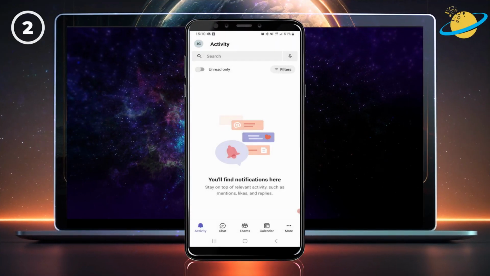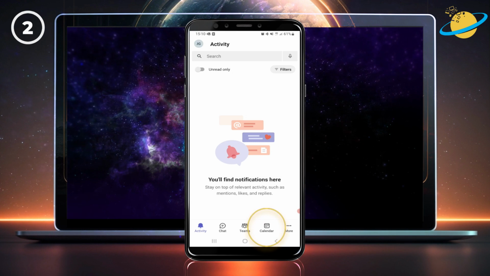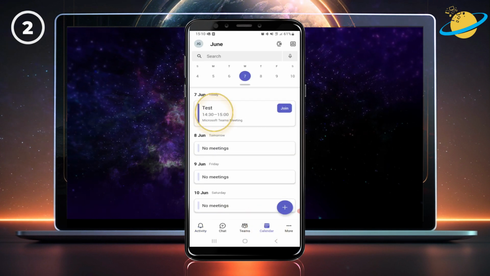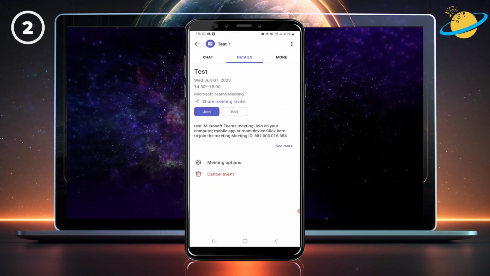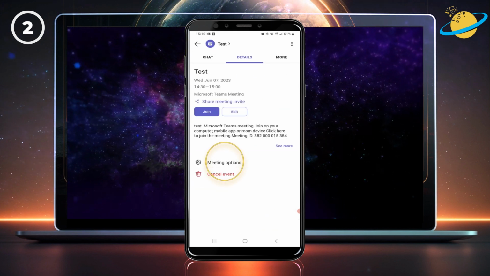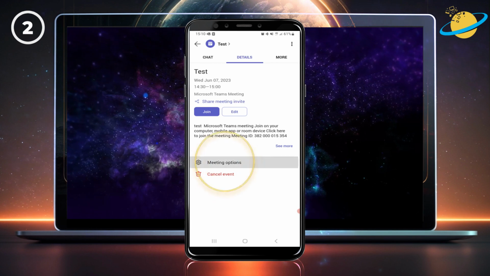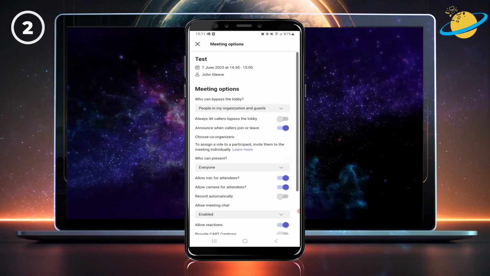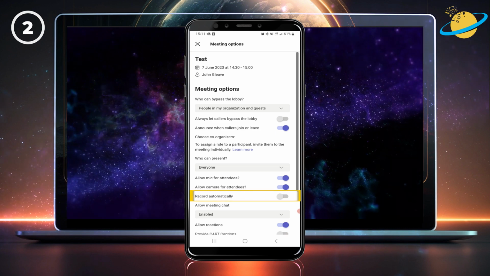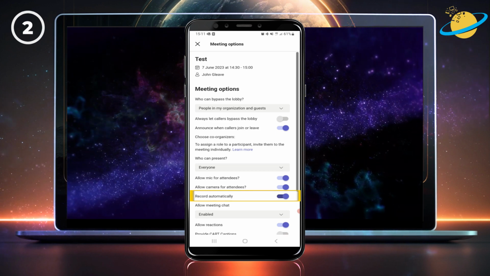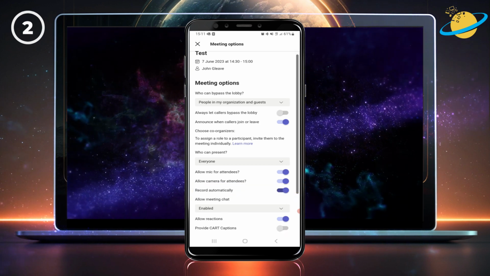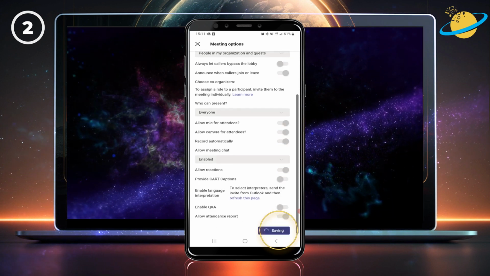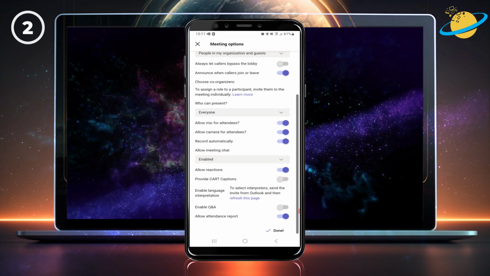In the Teams mobile application, start by heading to the calendar at the bottom. Then select your meeting. Instead of hitting Edit, go straight to the Meeting Options below. Now turn on the option to record automatically. Then head down and tap Save. Now your meeting will record automatically, whenever you join it.